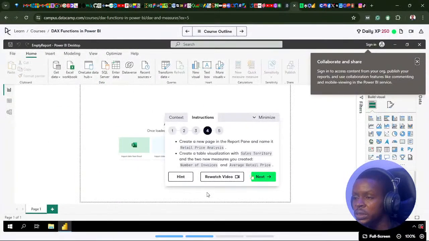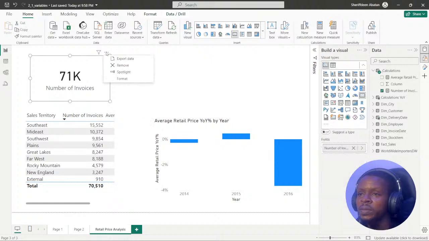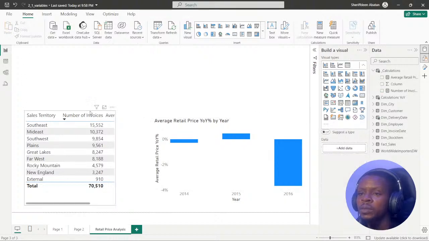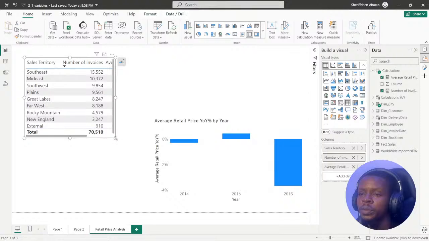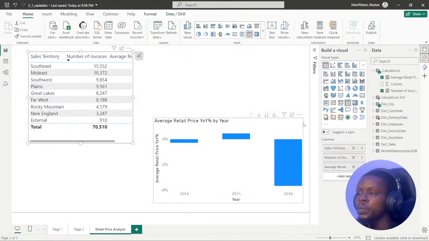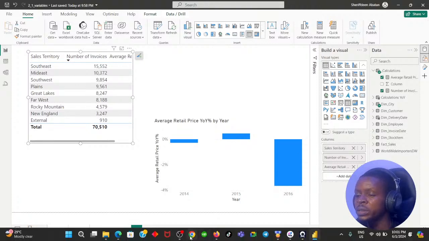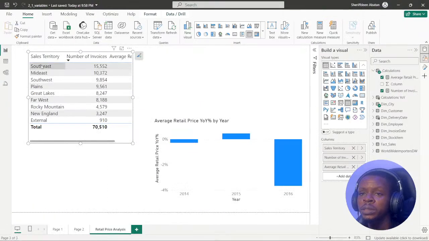The instruction now says create a table visualization with sales territory and the two new measures you created. So we drop a table. In our table, we drop sales territory. You can see we're using sales territory, number of invoices, and average retail price. We drop sales territory right here.